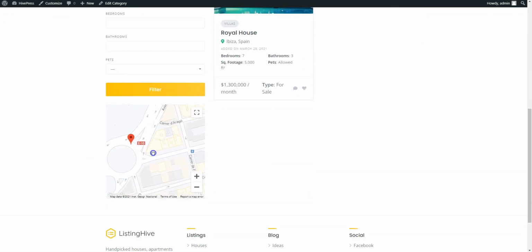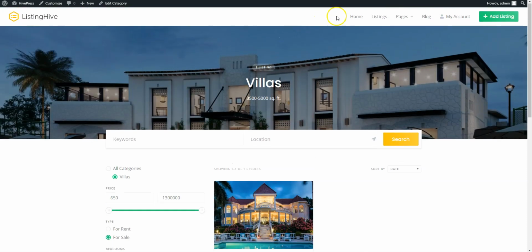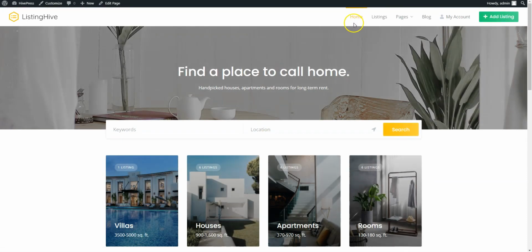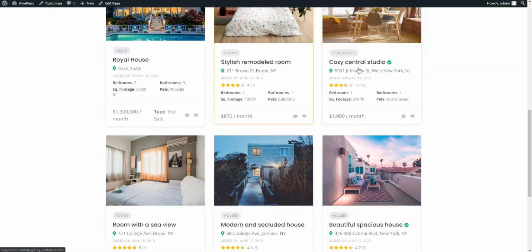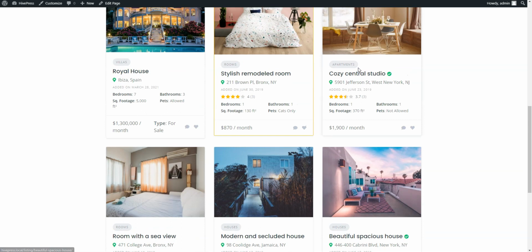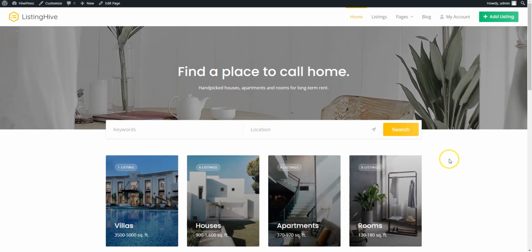That's how it works. So, if you decided to build a real estate directory website using WordPress, keep in mind that you can easily create it with the Listing Hive theme and the HivePress plugin. They are both free, lightweight, and suitable for building any type of directory and listing websites.